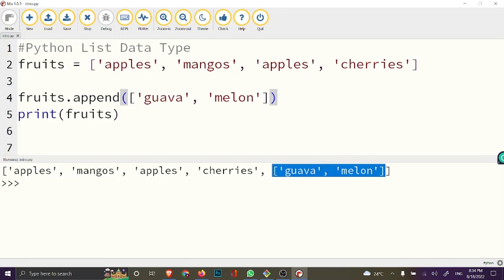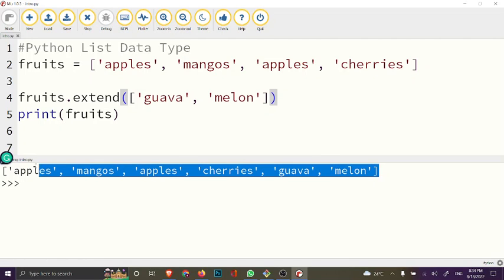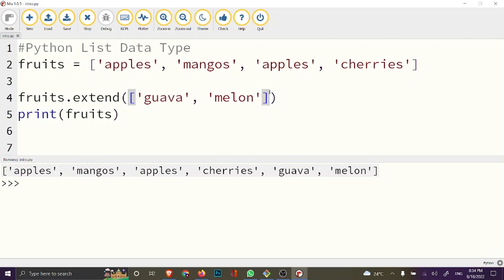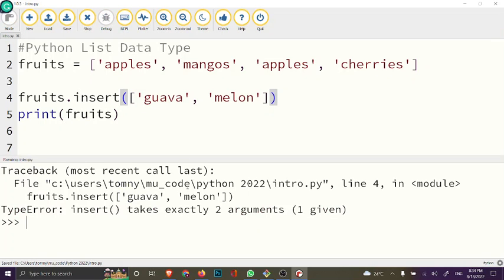We can actually extend also. We can use extend and say extend the list by this. When you extend, you have this, but when you append, you add a different object data type to the list, so another list inside the list. We can also insert. We can use insert into the list like this.